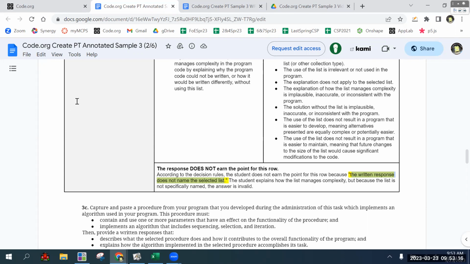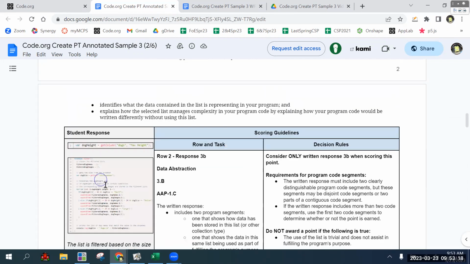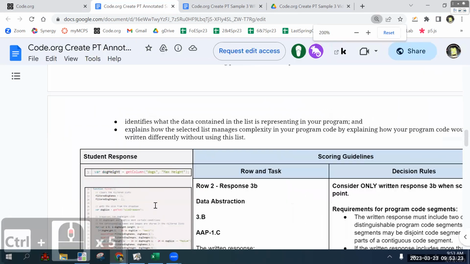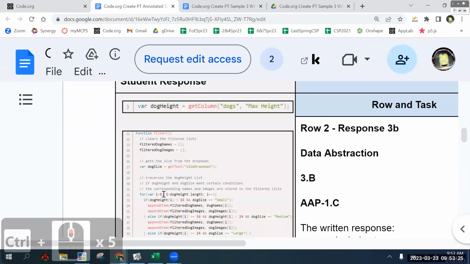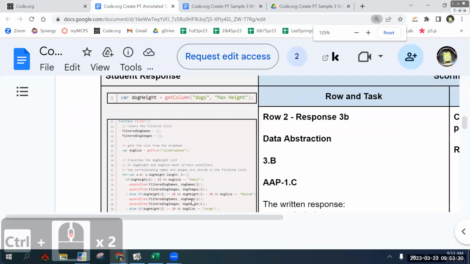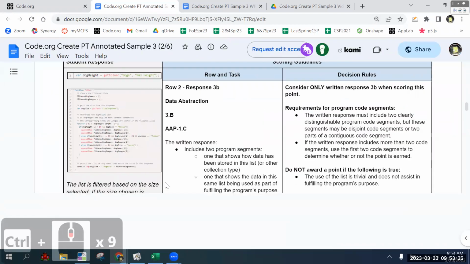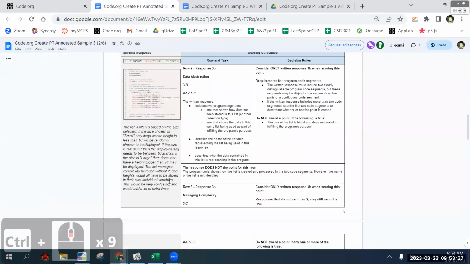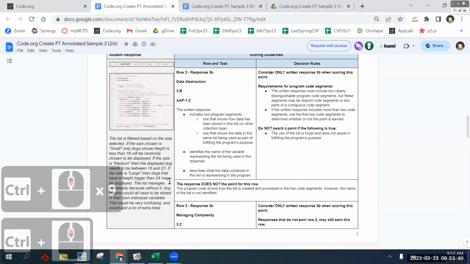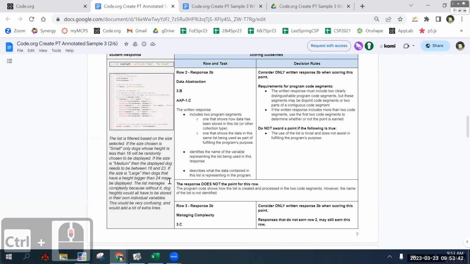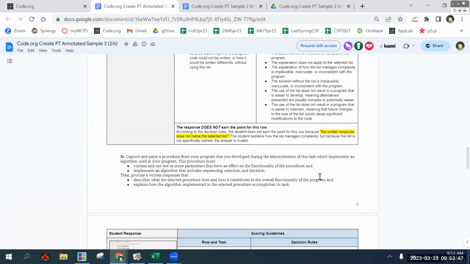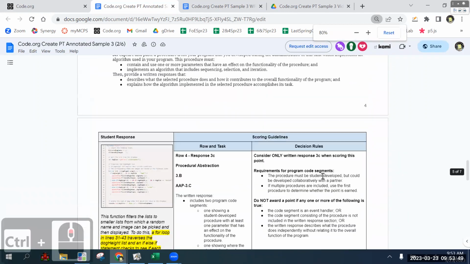The name of the list is on the code segment. Probably, I can't zoom in that far. But they didn't say the name of the list, probably filtered dog names or filtered dog heights. Doesn't matter. They didn't say it, and they lost a third of the points because they didn't say it. A little harsh, but like I said before, attention to detail is one of the hardest parts of this. Taking your time and making sure it does all the things.